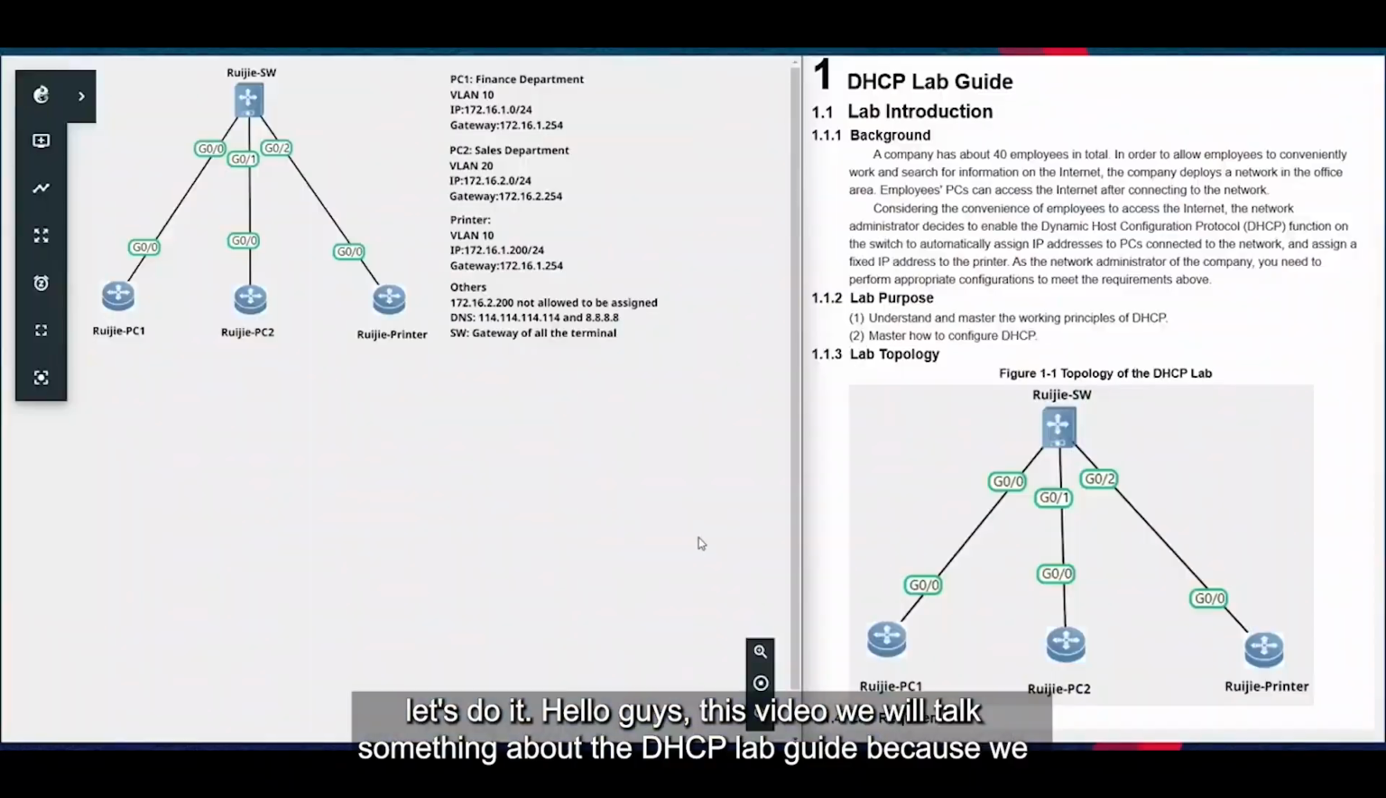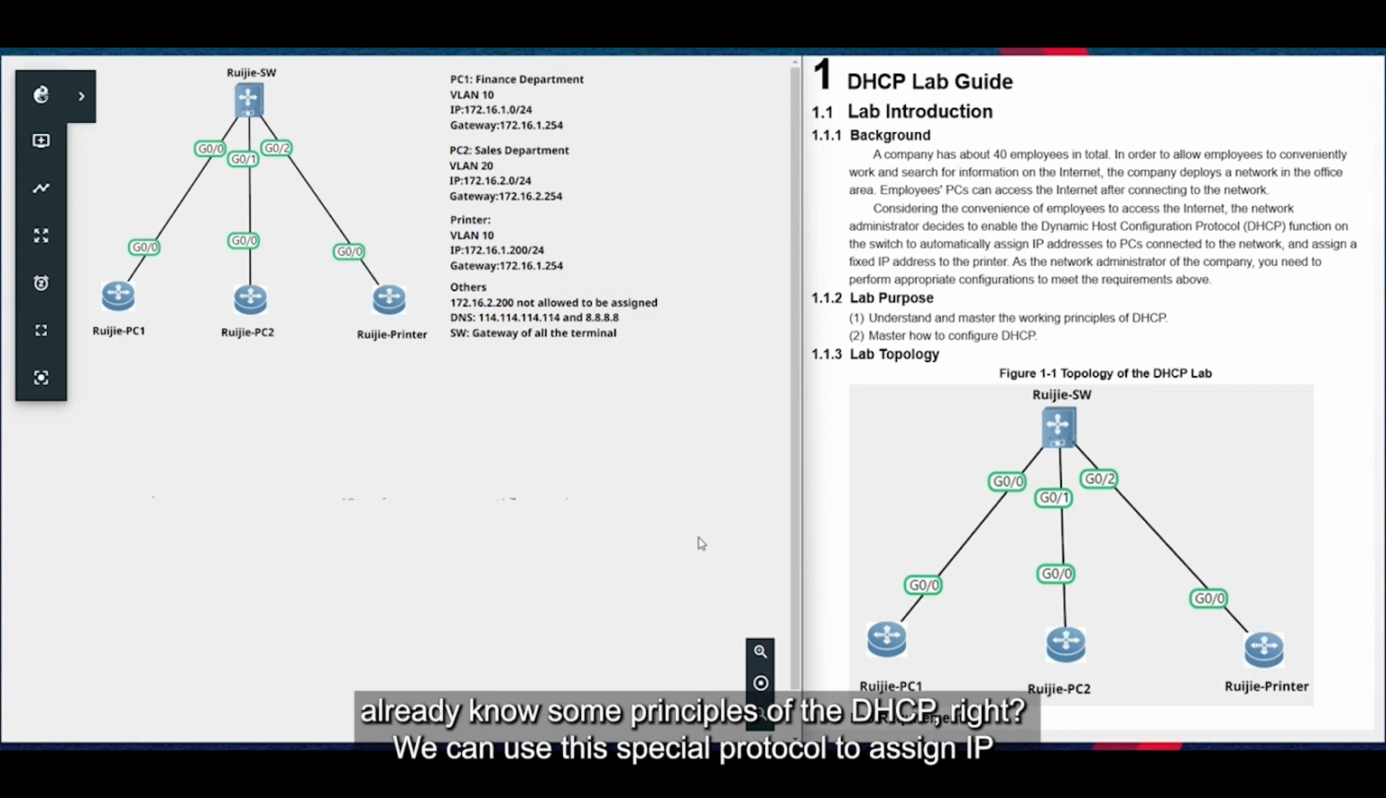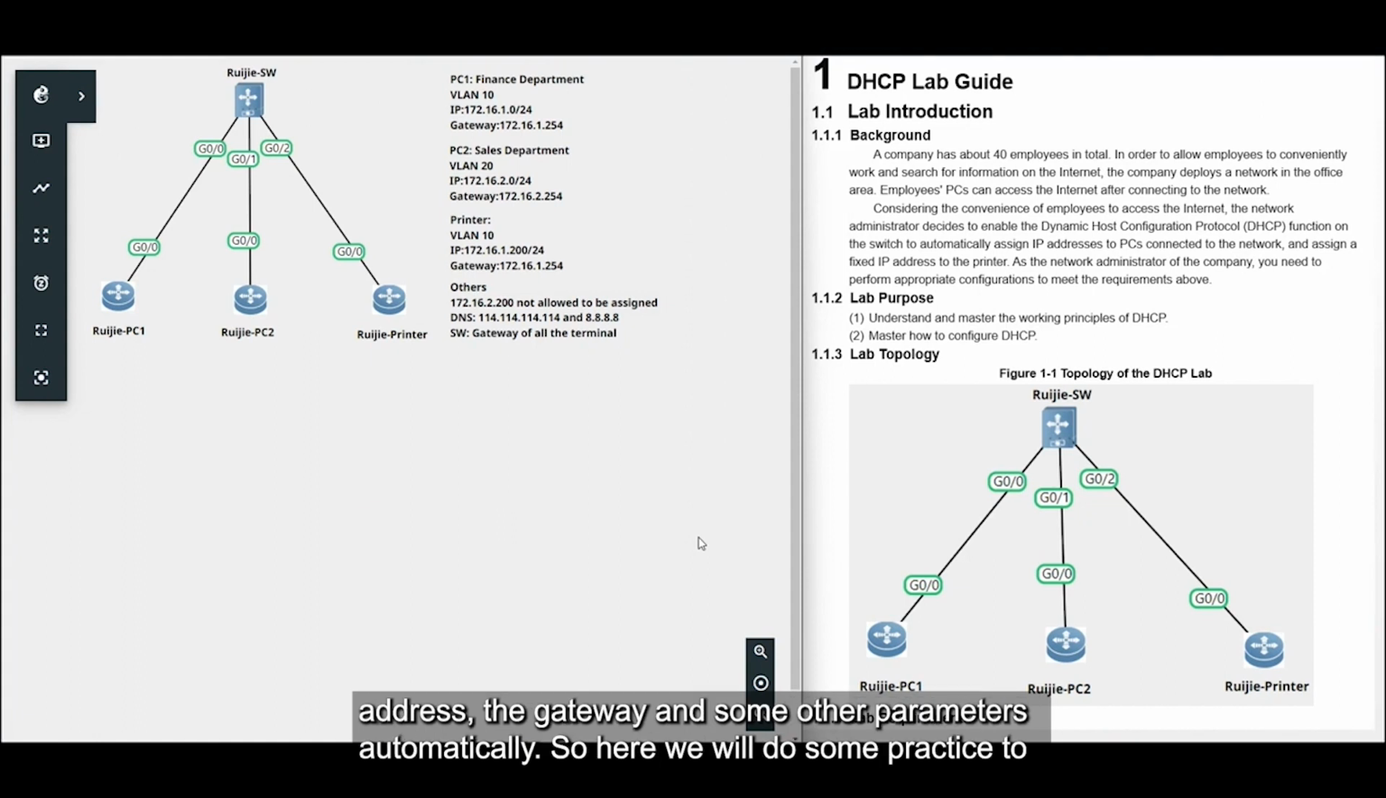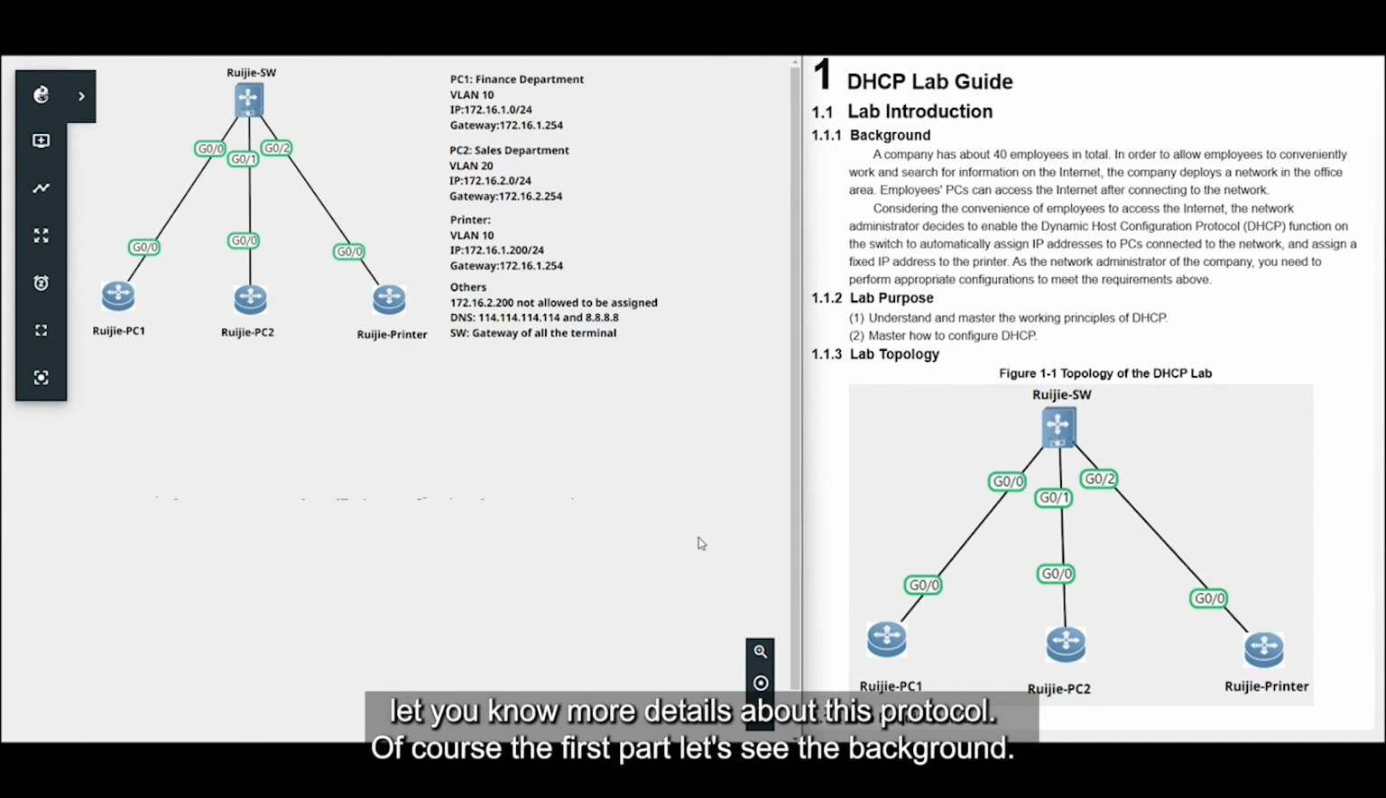Let's do it! Hello guys, in this video we will talk about the DHCP lab guide, because we already know some principles of the DHCP, right? We can use this special protocol to assign IP address, the gateway, and some other parameters automatically. So here we will do some practice to let you know more detail about this protocol.